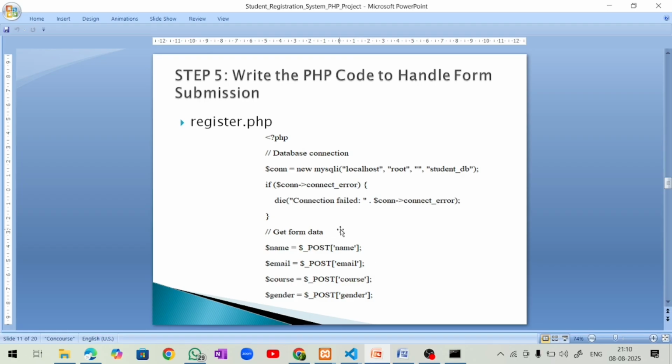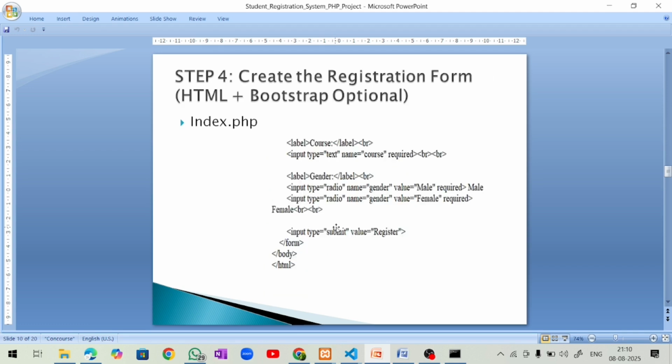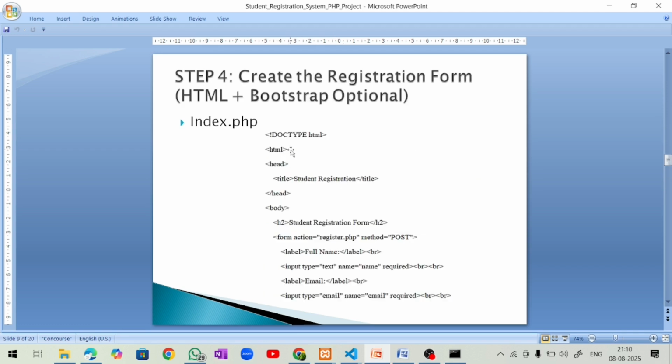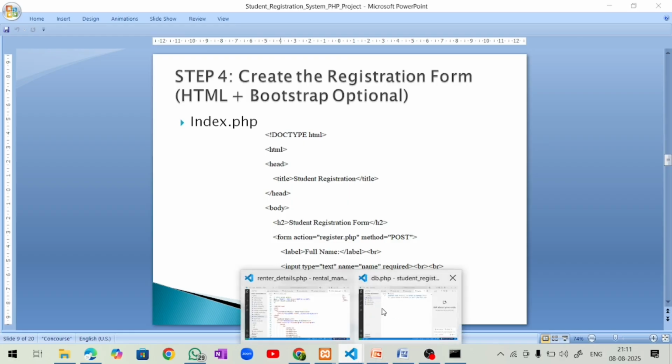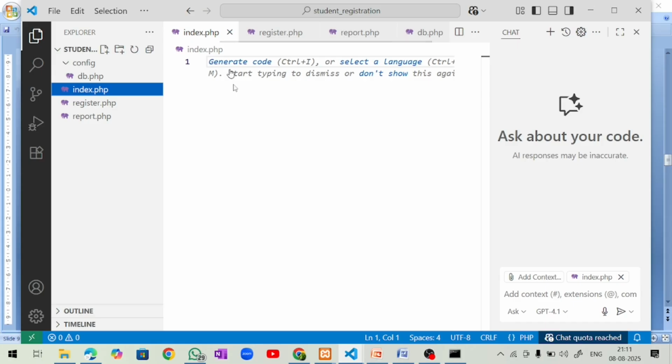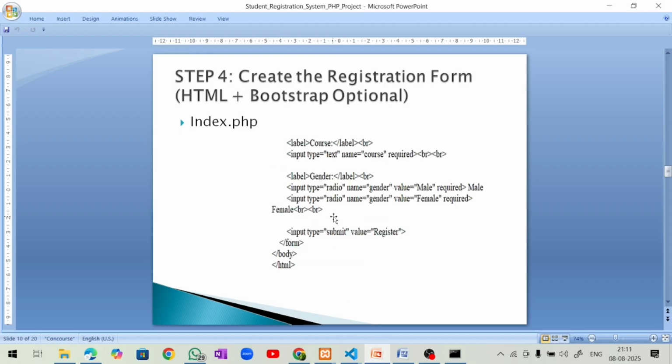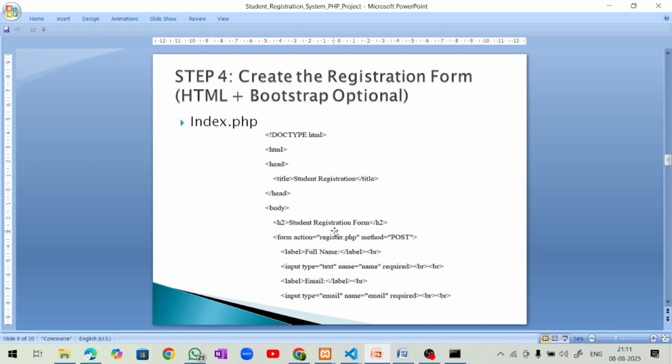Okay. You write here. From this up to this, you have to write inside the index.php. Here you have to write this much. Okay. Then after that, this is the HTML part. First of all, you write index.php inside this. Look at this. Here, action is register.php. Okay. In index.php, you have to write this much.